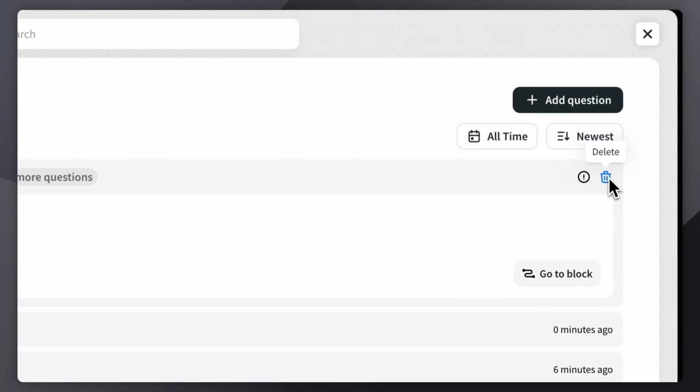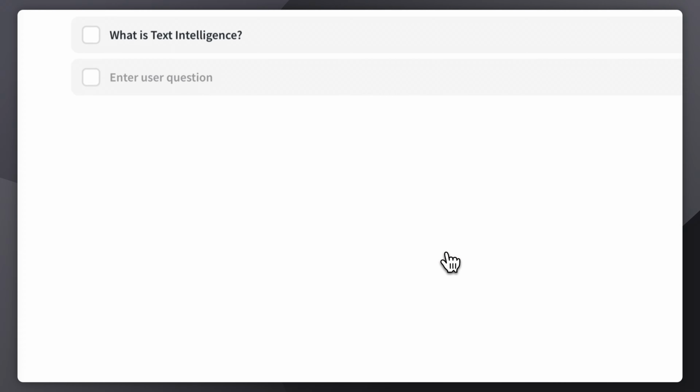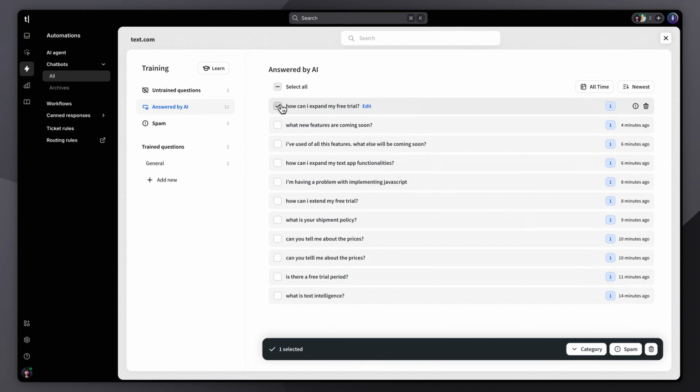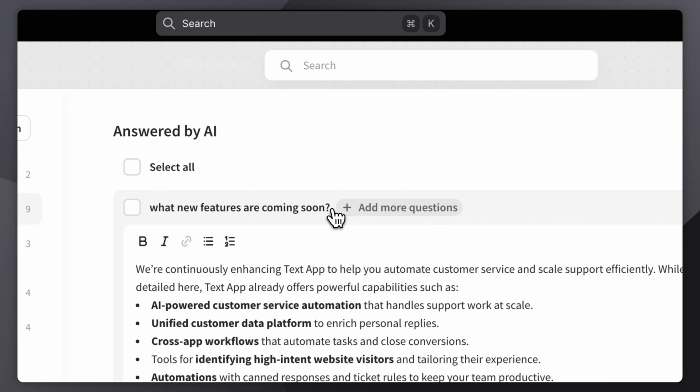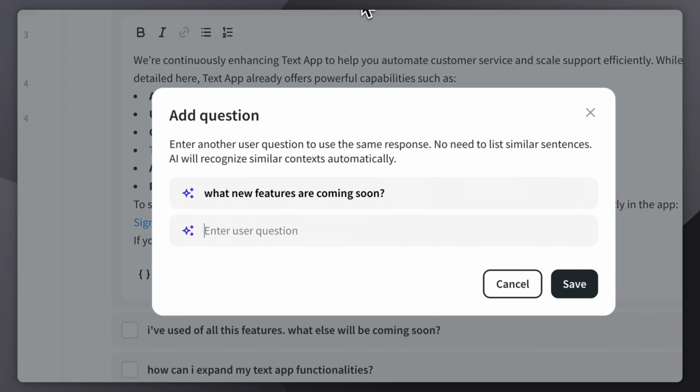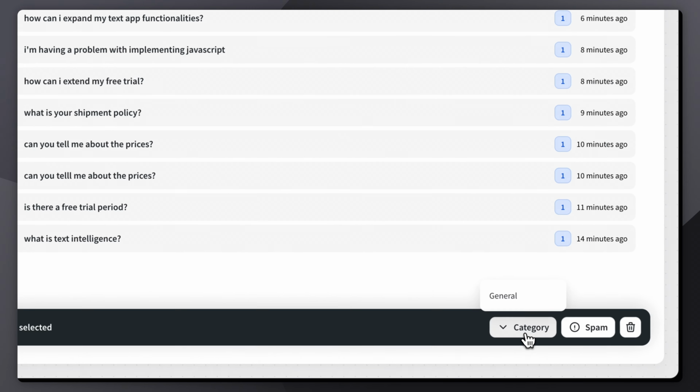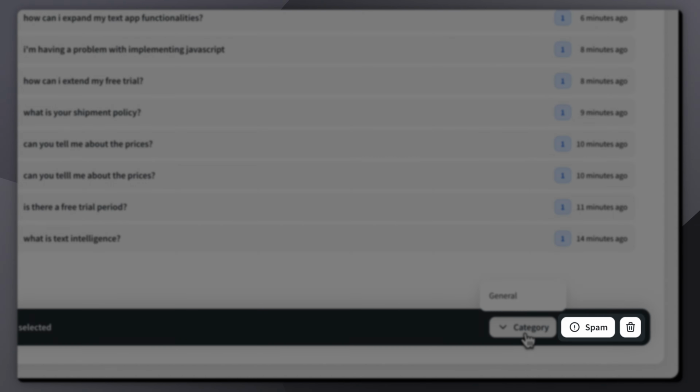You can fine-tune your bot's behavior by editing or deleting questions, updating answers, linking responses to specific blocks, or grouping similar questions under one reply. You can also mark irrelevant questions as spam or remove them entirely.